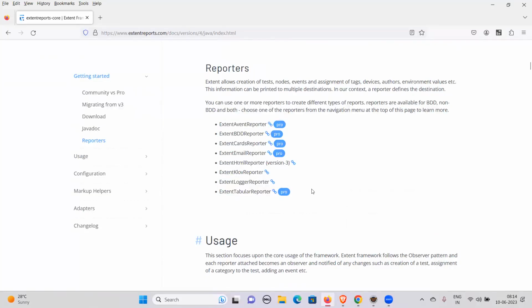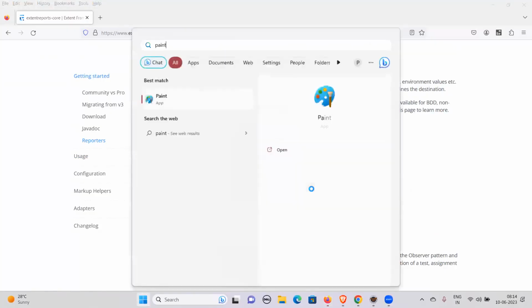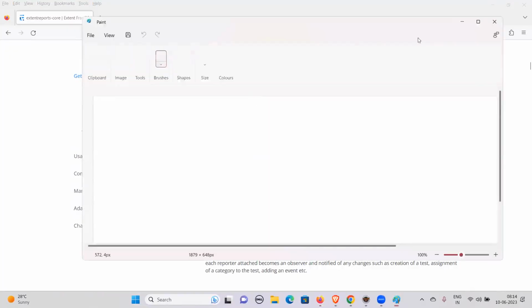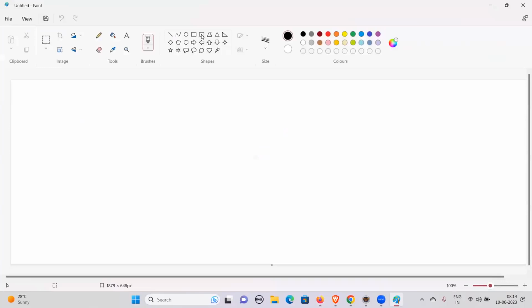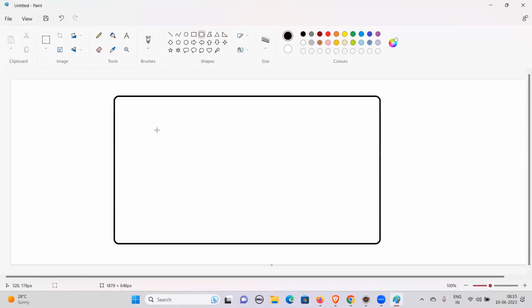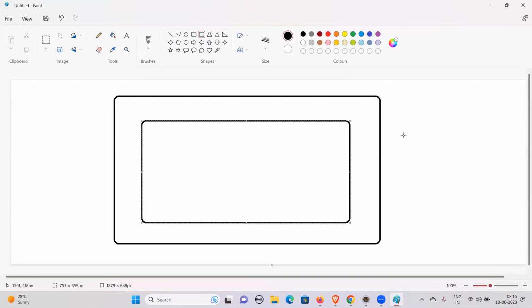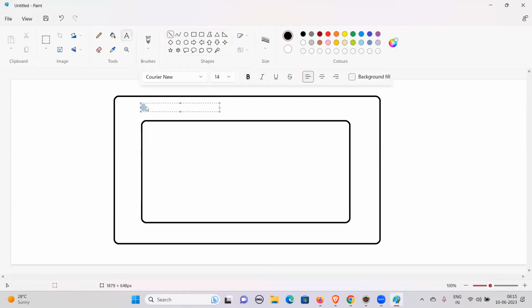Generally, what is an extent report like? For example, an extent report is kind of like a template. Let us say this is a document, and if you want to write inside this document, we can write in different styles. So this first part is the extent report.